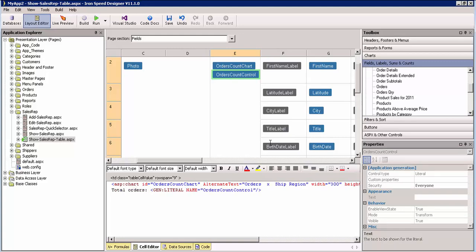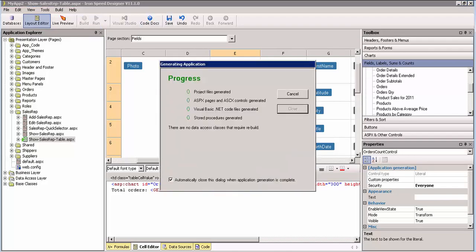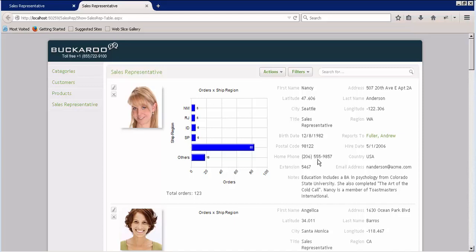And let's see how that looks. As you can see, it came out exactly as we wanted it to come out. We could have put that on another area of that record, but you get the idea.